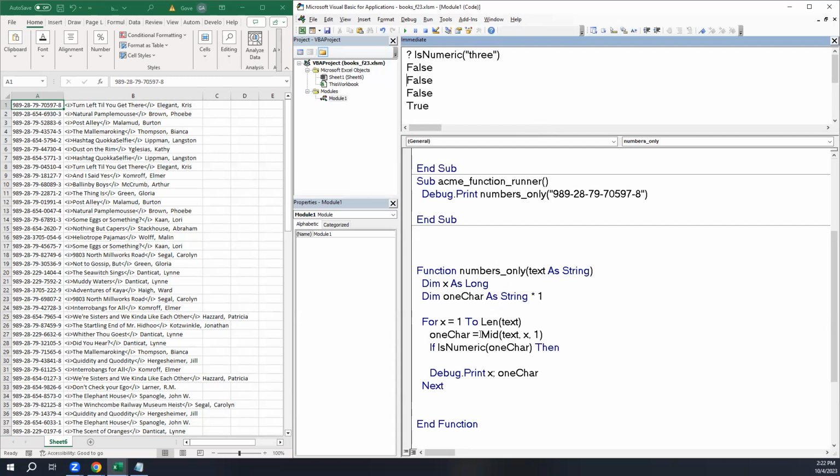Okay, so now instead of doing this print for every character, I'm only going to do that print conditionally. Before, it printed all of the characters in the text that got passed in, including the hyphens. But now, when I'm looking at that character, it's only going to get over here to this part if this is true. So if the one character is numeric, and those hyphens are not going to be numeric. So when I run this, it should not print the hyphens.